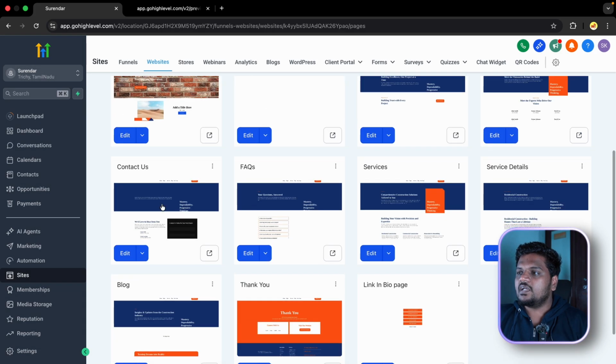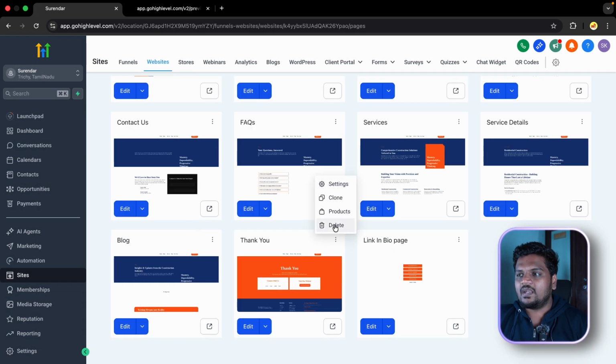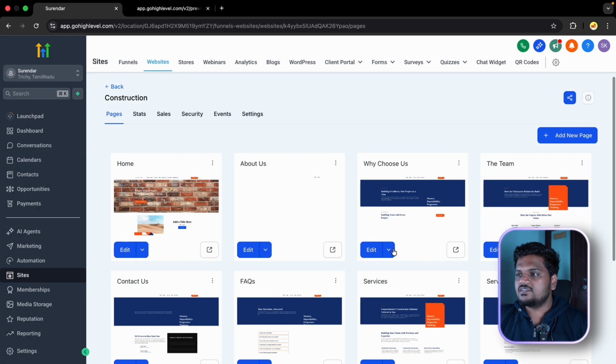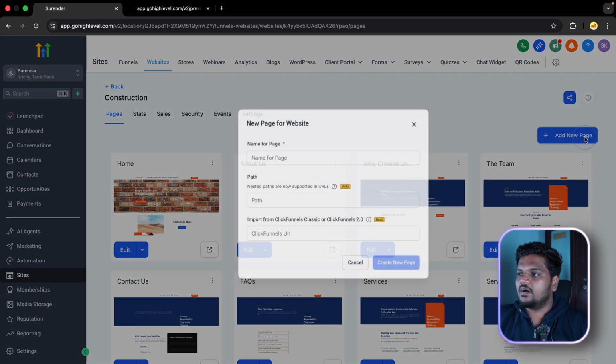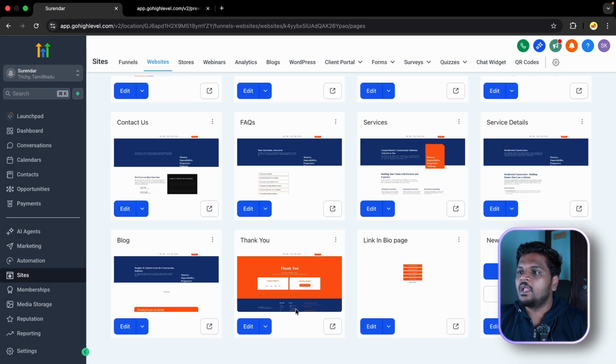The templates usually come with several ready-made pages. You can delete the pages you don't need or create new ones. To create a new page, just click on this add new page, and you can start from scratch if you want. Now, I'm not going to open and edit every single page here because the fundamentals are basically the same for all the pages.